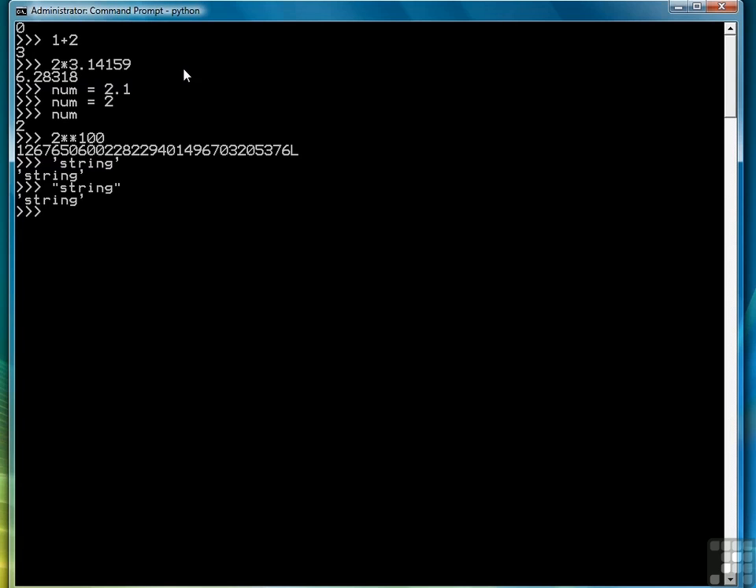A string is any character surrounded in either single quotes or double quotes. Notice that even though I typed double quote string, double quote, it still brought it back to me in single quotes. We can assign a string to a variable. Let's print it this time. Not that it makes any difference how we do it. And there it prints the value that's stored in str, which is string.